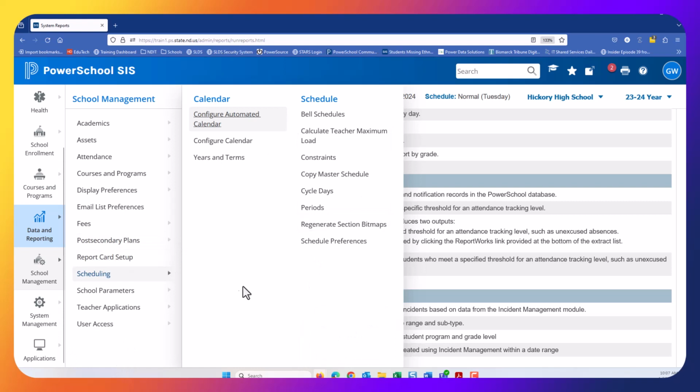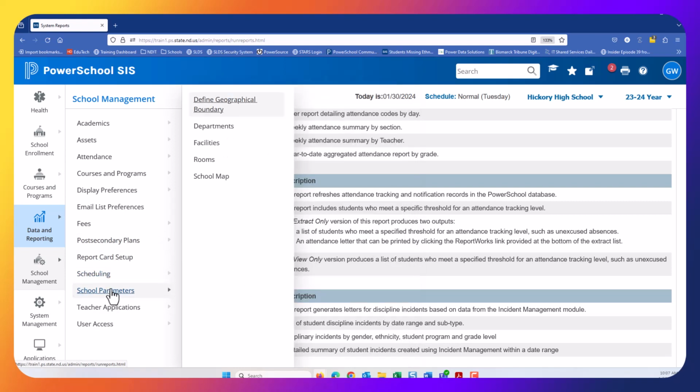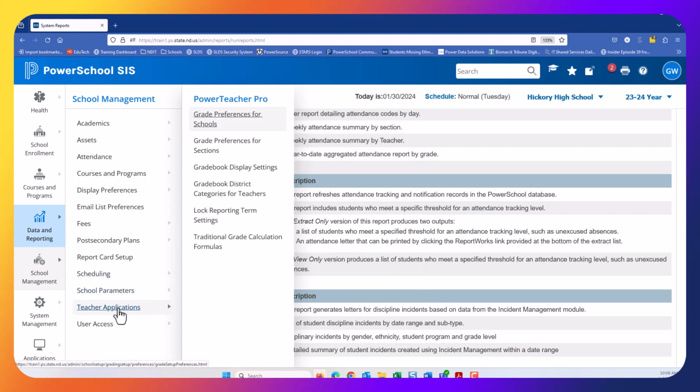Got kind of off task there. Okay, let's get back here. School parameters. Okay, this is where you're going to set up the rooms, departments, and so on, if you do anything like that. Teacher applications. This is where you're going to go in and maybe make some changes to the grade books and how you push out the grade formulas for how the grade's calculated for the semester or something. Maybe you push that out to all teachers and they can't change it. I don't know. Each school does it a little bit differently.